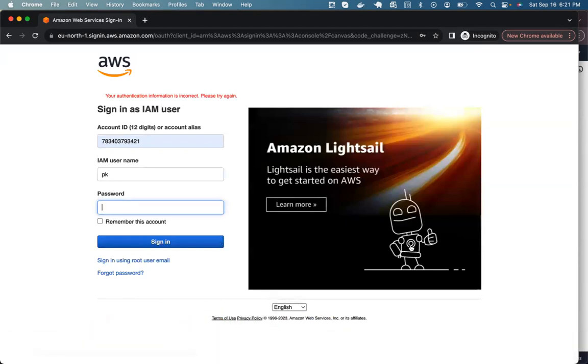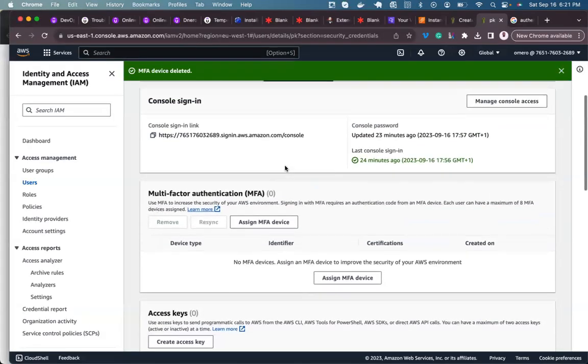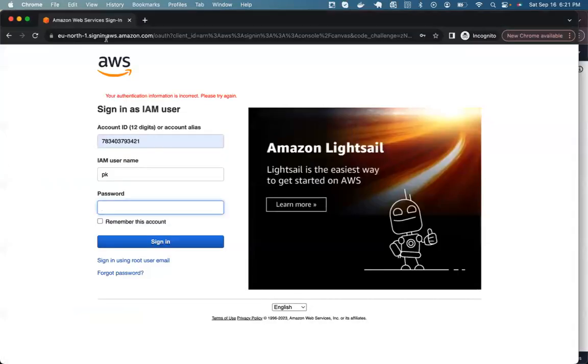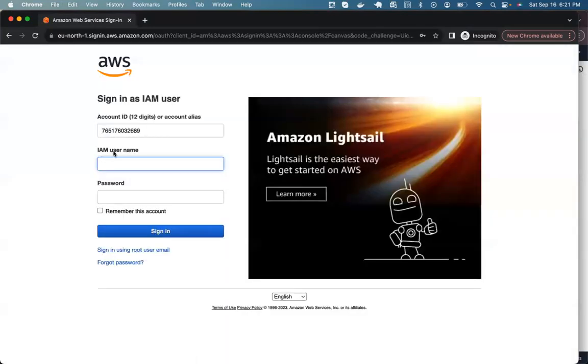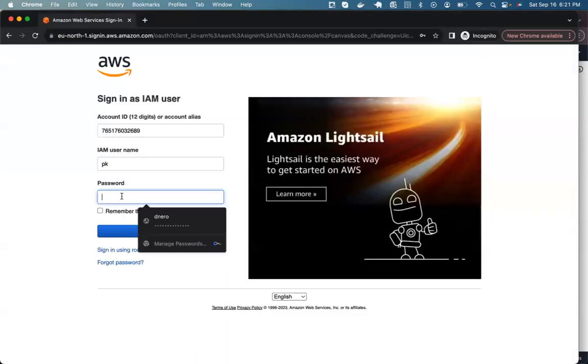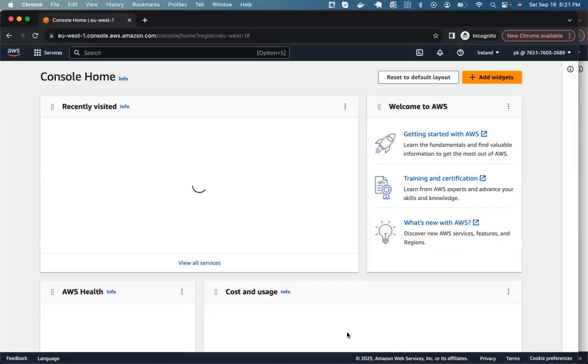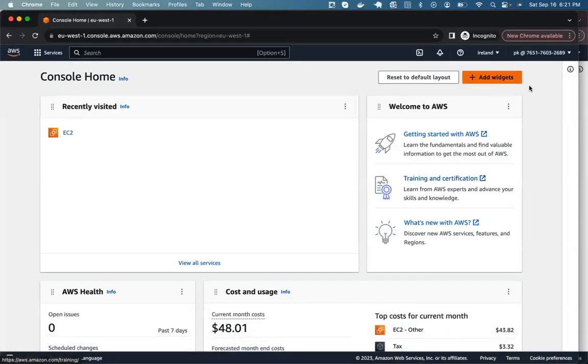Let me just copy the console sign-in link and paste it. That's for that user. All right, so you see that it will just go automatically without the MFA. Password. So it will just log me in directly. So you can see, there's no MFA anymore. So far, so good, guys.